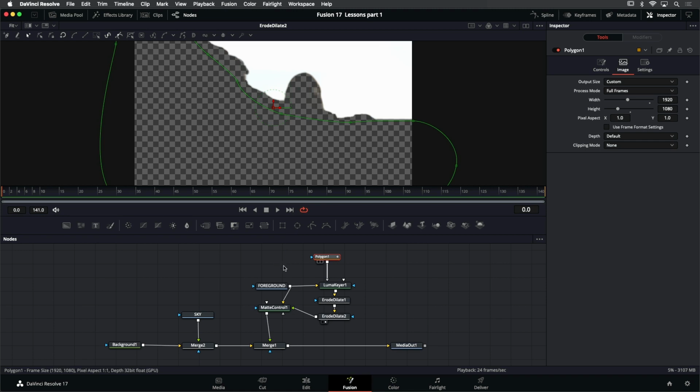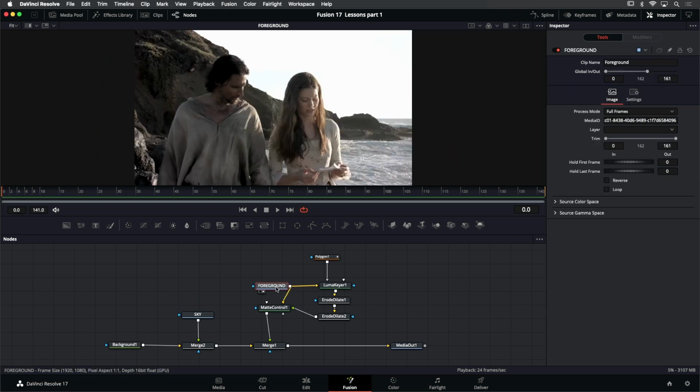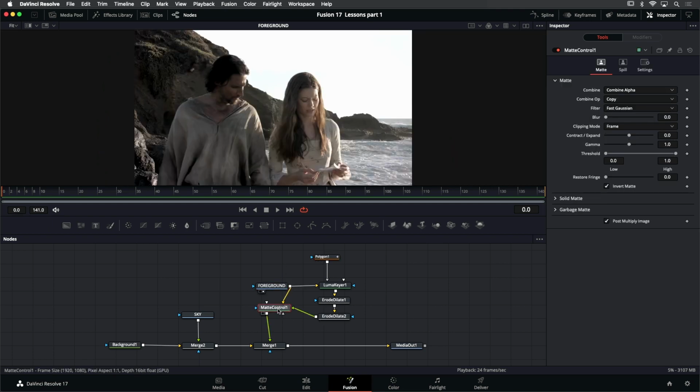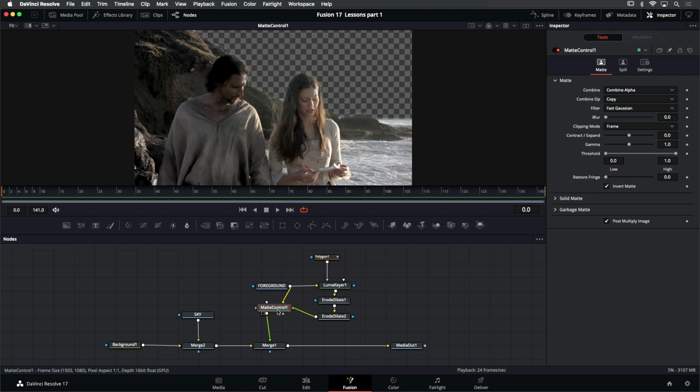So all that was to generate the alpha that we then combine with our original foreground using the mat control node. And so we're combining that in the mat control node by setting the combine operation to combine alpha. And then we have to post-multiply that image to remove the parts of the shot that we don't want based off of the alpha that we generated. And then we had to actually invert that mat because we had selected the sky and we wanted to actually keep the foreground and not the sky. So the invert allowed us to do that.